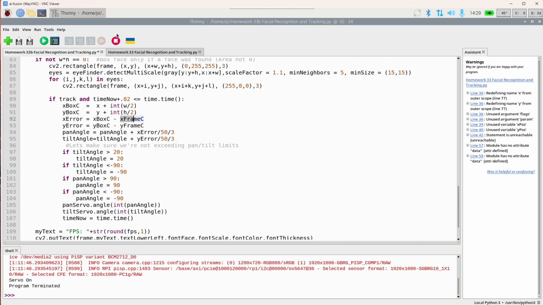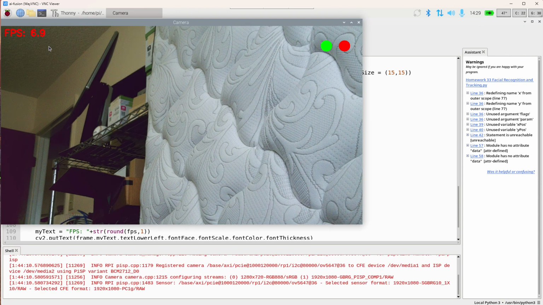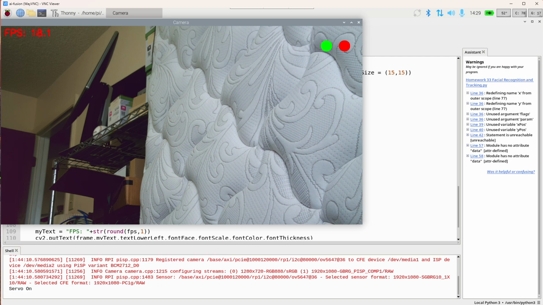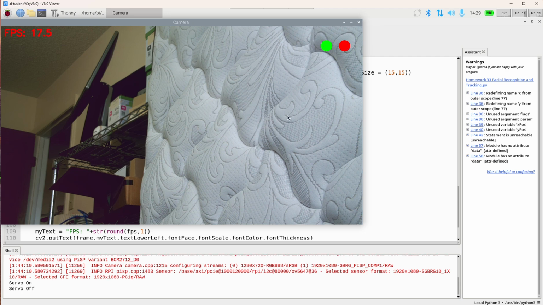So I'll go ahead and run it to show that it works. I'm not going to put any faces on it. But if you're on the red, then it's stopped, and the track servo is on. If you hit the green, the servo's off if you're not. And that's about it. Frames per second is 18, and it pretty much is that way all along.